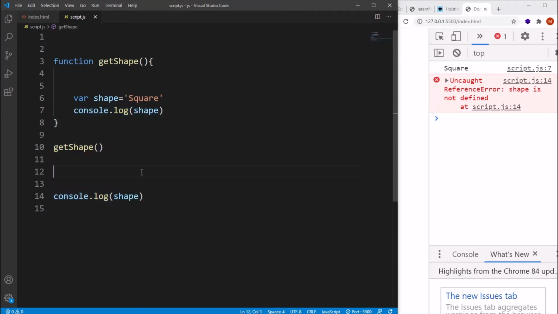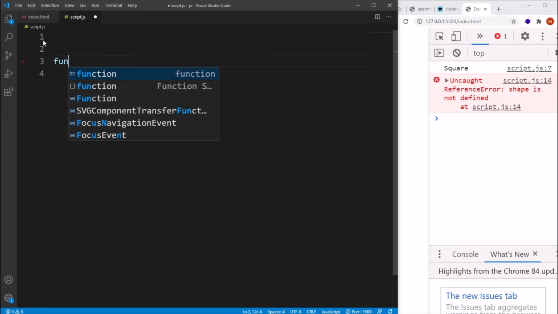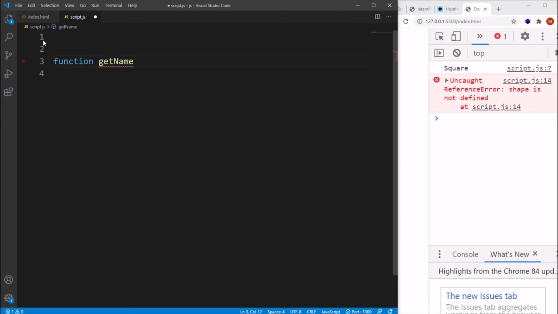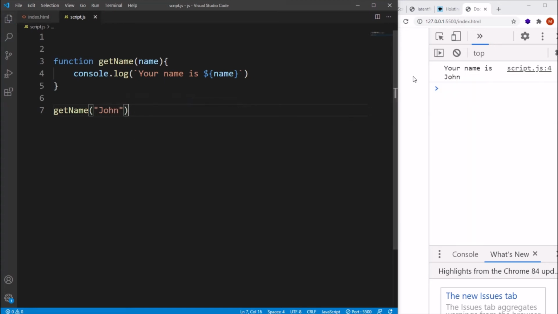Okay, now that we understand the variable hoisting, let me talk about the function declaration hoisting. Let's say we have a function called getName, and I take name. It will console.log your name is name. Now if we call our function getName and put, for example, John, it says your name is John.